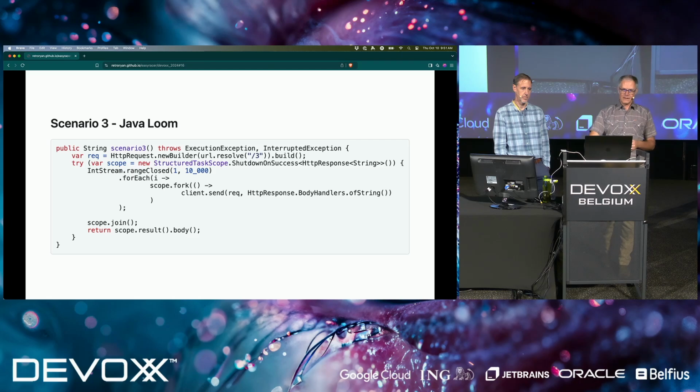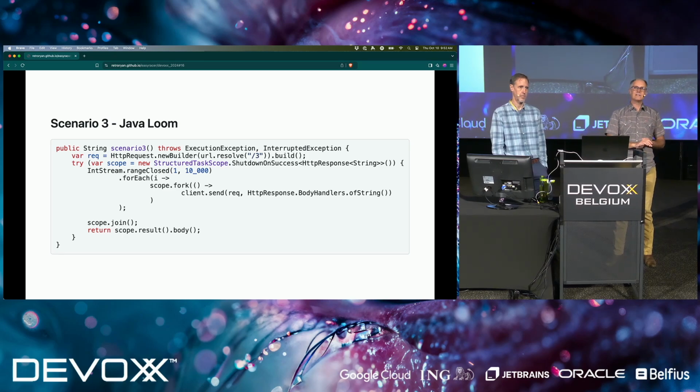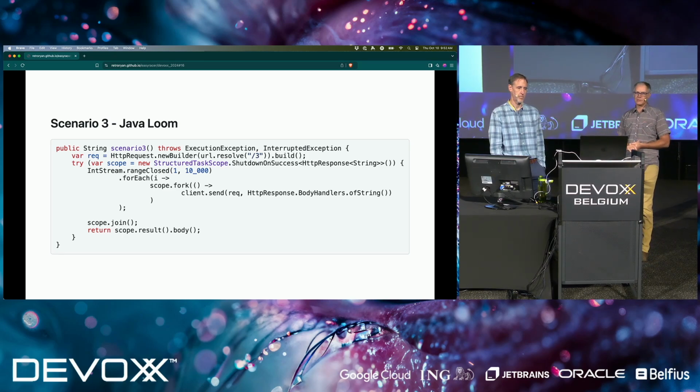And so the Java Loom implementation of this one is very similar to what you've seen before. The only real difference is the way that we put our children into the scope. We're going to do a scope.fork with that request in it 10,000 times. So really this is the same race that you've seen before with scenarios 1 and 2, the difference being that 10,000 times we're going to make that request.